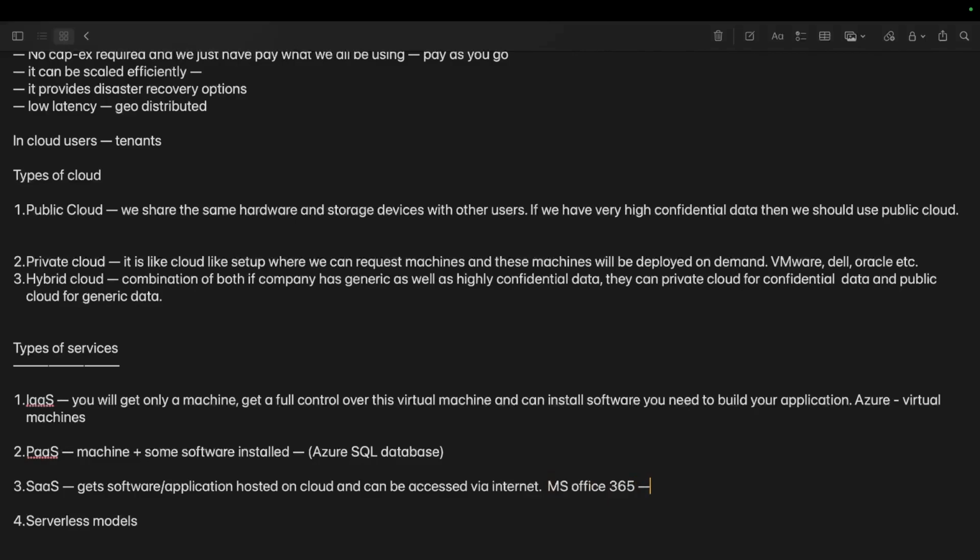You do not have to do anything, because in platform as a service, we were getting a software installed, and we were using that software. We were doing some configuration changes in the software, in the SQL server, according to our need. But here we do not have to do anything. We just subscribe to the service and start using it.